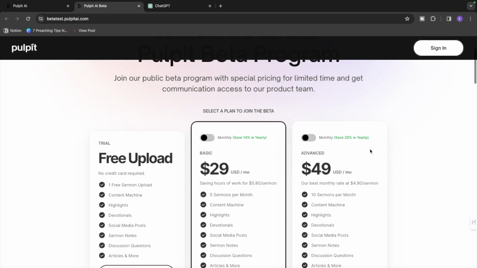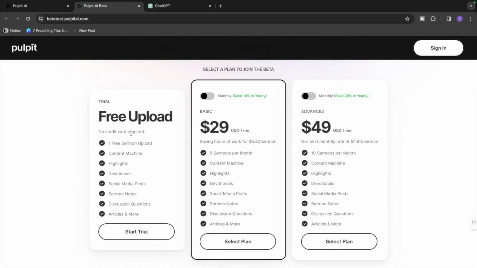There are 3 different options. There's the free version, which I'm going to do today. The basic version, $29, allows you to upload 5 sermons per month. And then the advanced allows for 10 sermons per month. So, right away, I would say if you're a pastor leading a smaller team, or you don't have a lot of members who will be preaching throughout the month, maybe you don't have a youth ministry or a college ministry or other avenues where people may be preaching lots of different messages, the $29 option would probably be ideal for you.